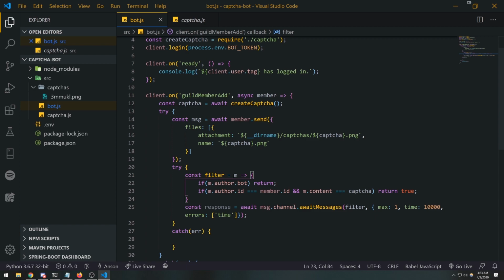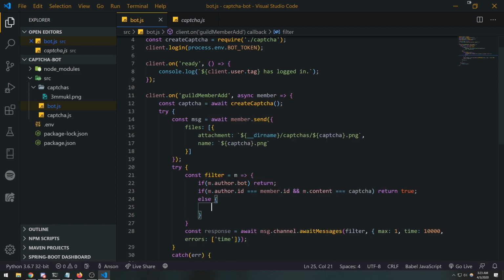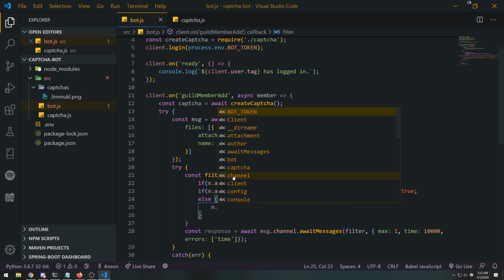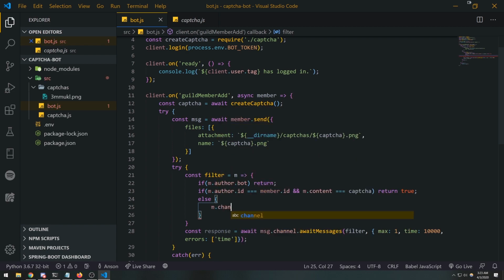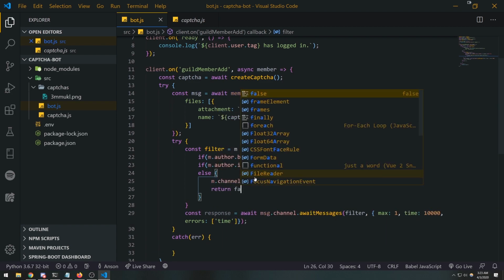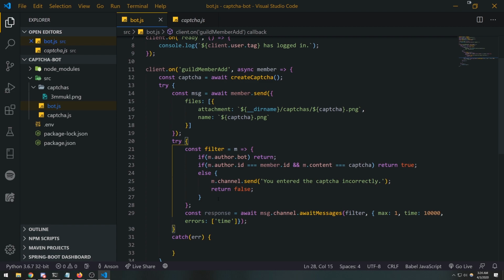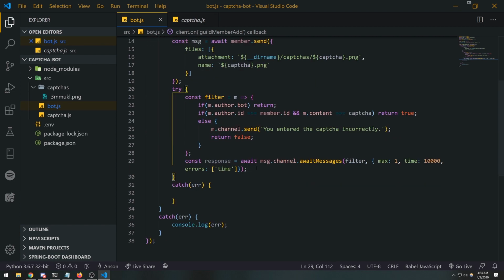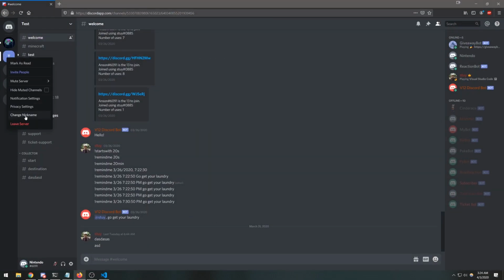If that's not true, we're going to send a message to the user. We're going to say m.channel.send, you entered the CAPTCHA incorrectly. And from here, let's just leave this alone, and we're just going to return false. And I think this should be good enough. So now let's just test this out real quick. Let's leave the server.